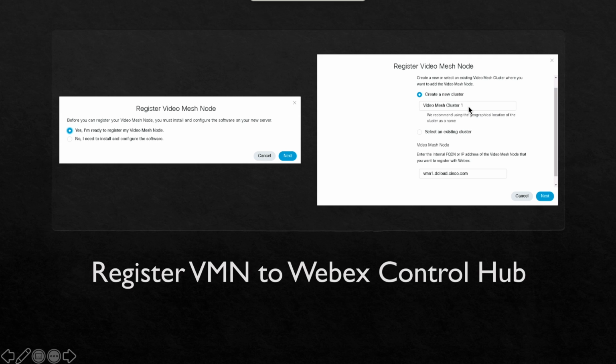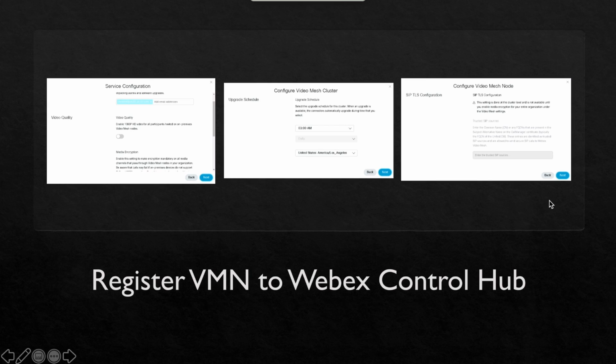We give the cluster a name. We come down and put in the URL or IP address of the video mesh node, and we click next. Then it's going to go through a couple other setup screens. I'm not going to go deep into these. You can read the deployment guides if you want to know a little bit more information, but first you have a service configuration menu.